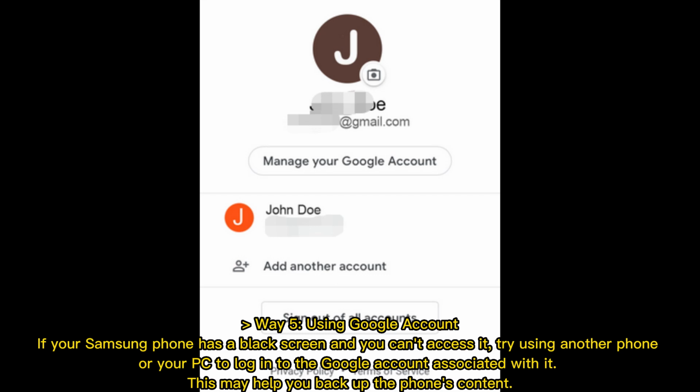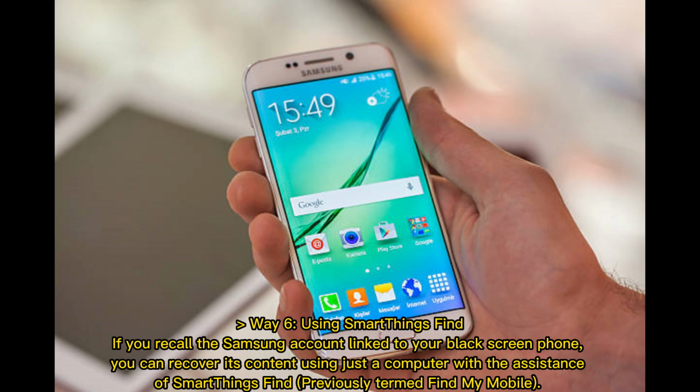If your Samsung phone has a black screen and you can't access it, try using another phone or your PC to log into the Google account associated with it. This may help you back up the phone's content. Way 6. Using SmartThings Find.